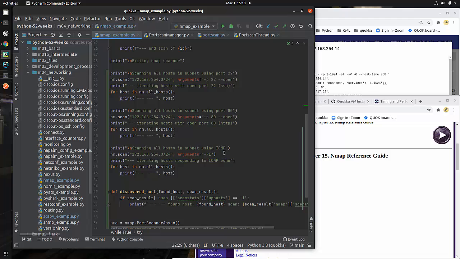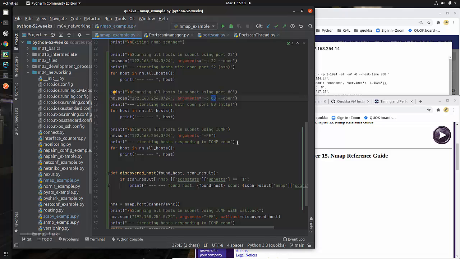Then we looked at discovery. In discovery, we used the same port scanner initially, and we went through and checked to see which device is in the network. So we're passing in not just a single device, but a range of devices. And we said, okay, who has port 22 open? And we did the same thing with port 80. Then we did ICMP echo. So this is basically doing a similar thing to what I do in the discovery thread in quaca.